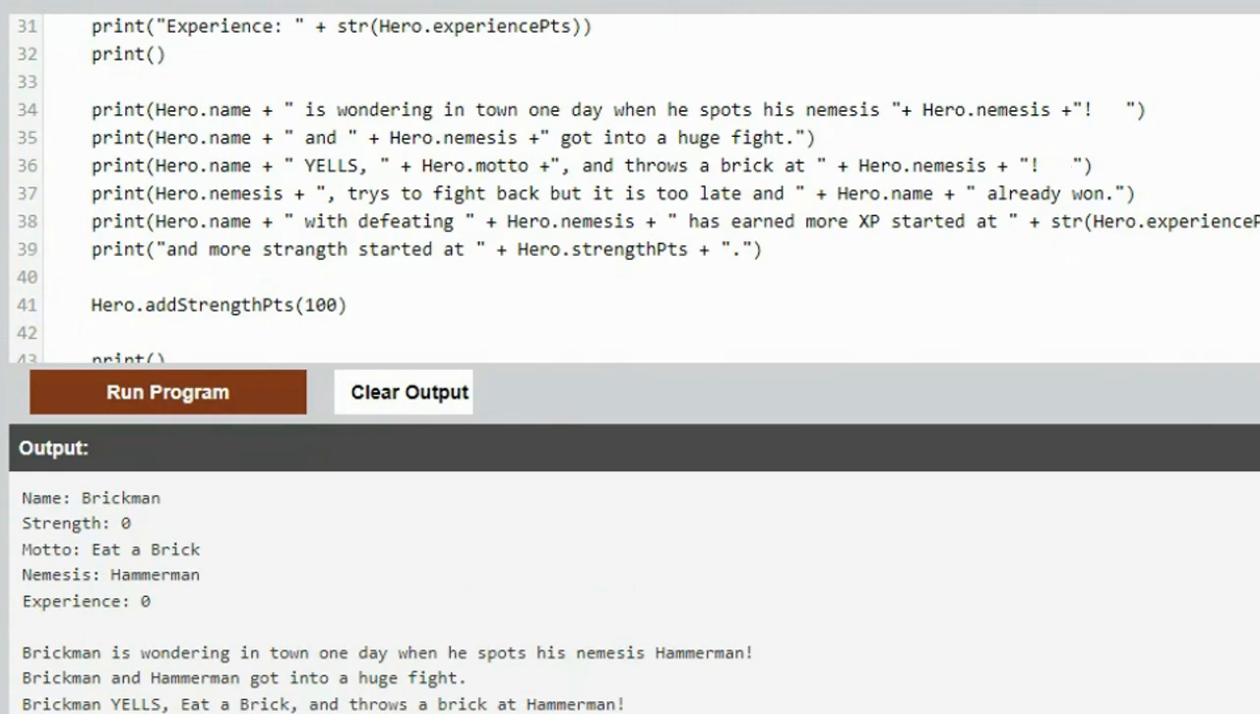Oh, I think you want that to be a quote, period, quote. We're missing a quote period there. So now let's see where the next one is. Line 39. Oh, yeah, there's hero strength points. So I've got to put that little str there.